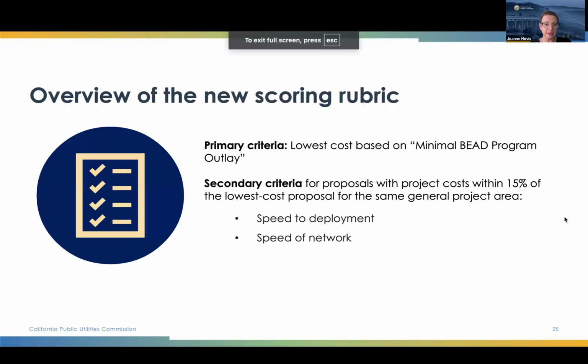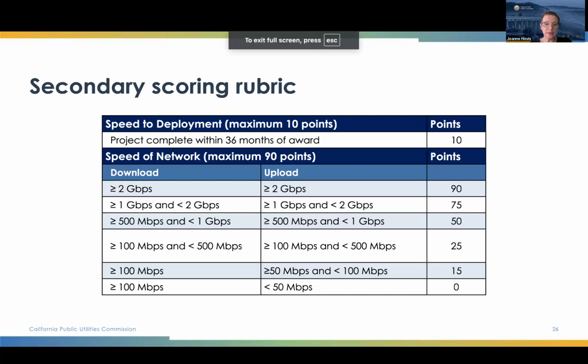Can I have the next slide, please? The secondary scoring criteria that are offered by NTIA for developing the rubric are speed to deployment and the speed of network. Can I have the next slide? The CPUC has built this rubric that you see here for assigning points based on these secondary scoring criteria for those circumstances where secondary scoring becomes relevant.